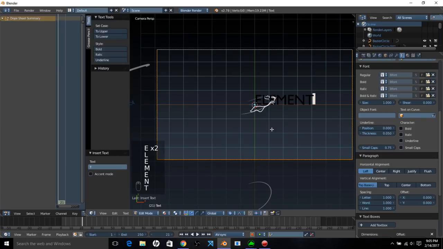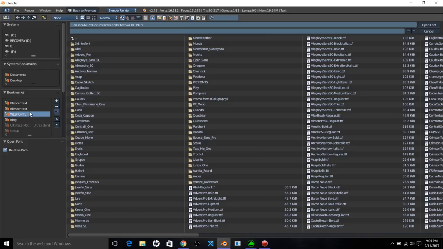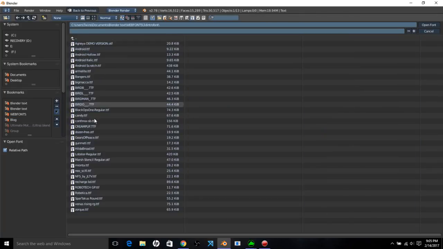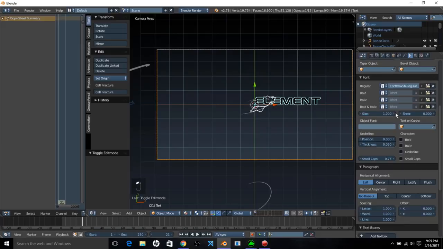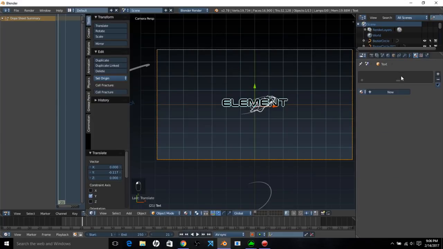element and press Tab to exit text edit mode. And now we're going to open a font on our computer, so let's click this here. We'll include a link to the font in the description. Let's see, we'll use Conthrax for this tutorial, and we'll double click on that. Let's just center this on the screen and move this down here.